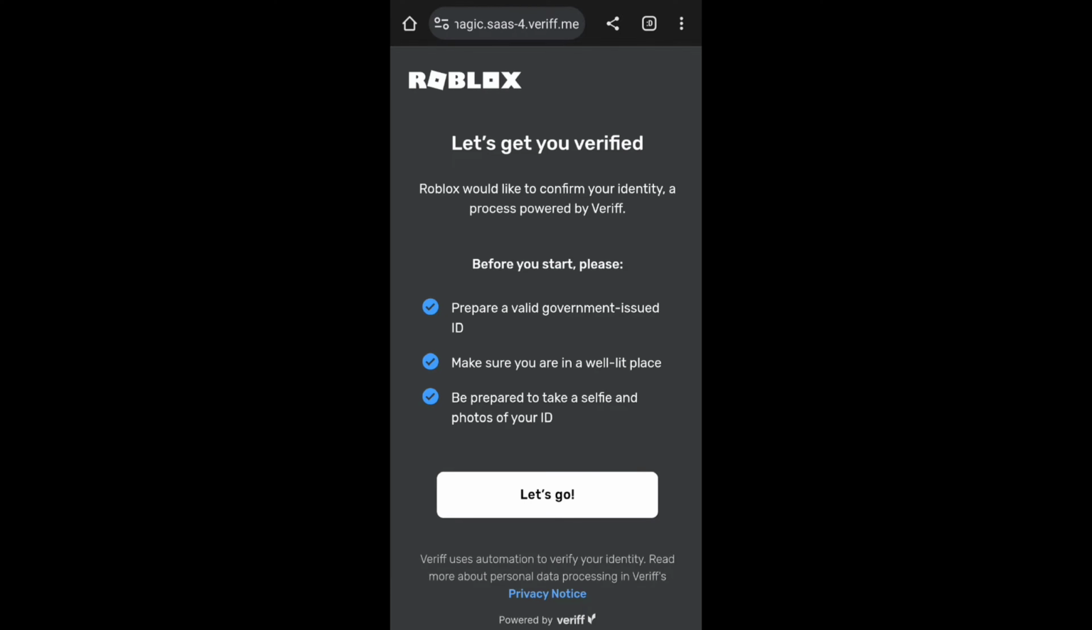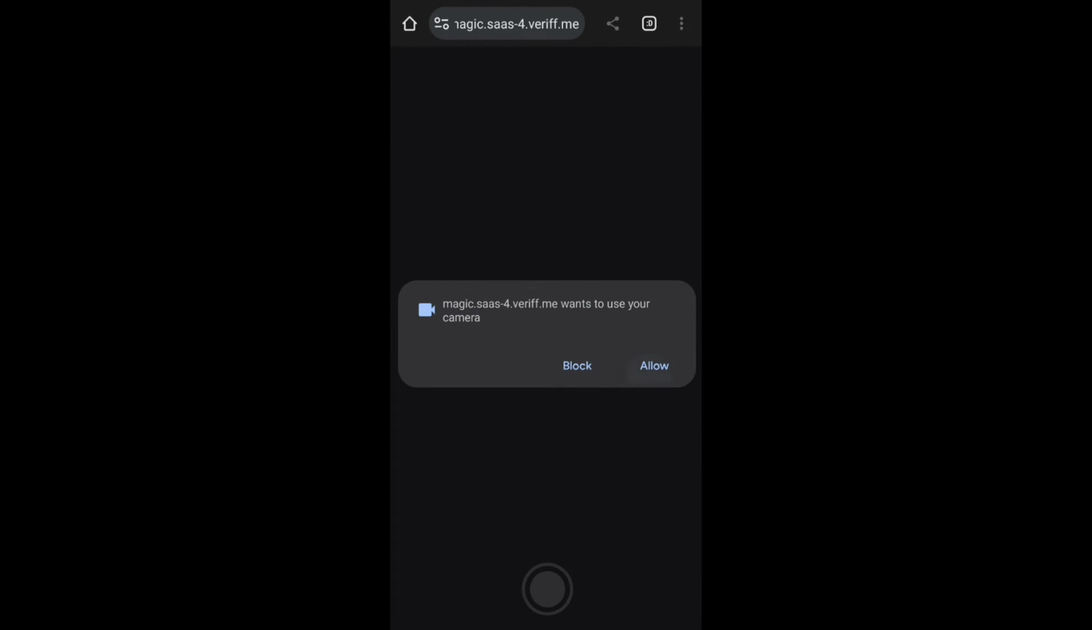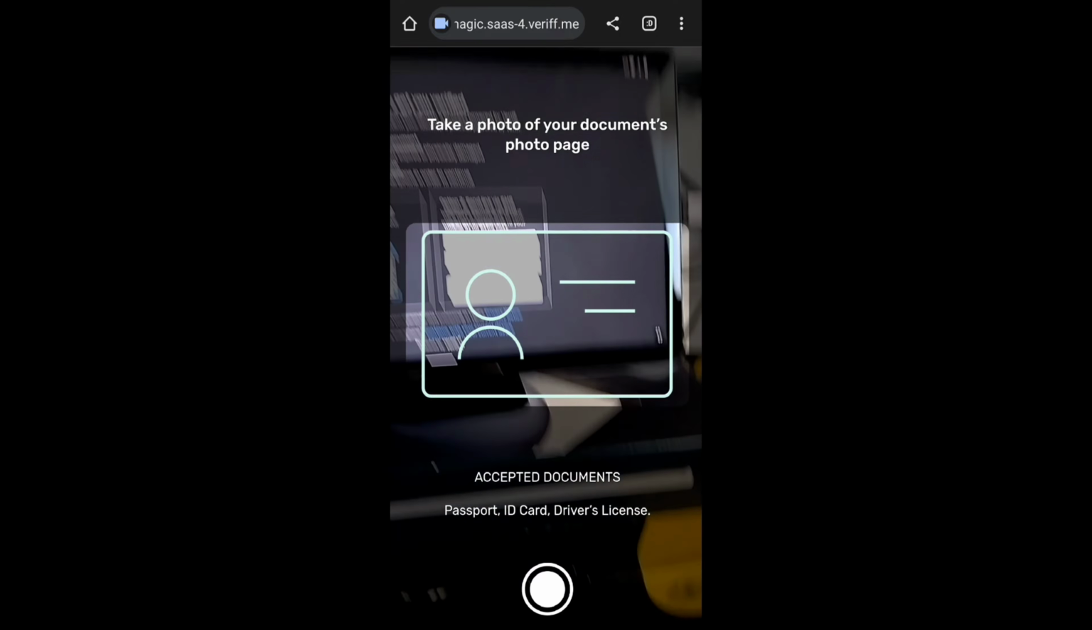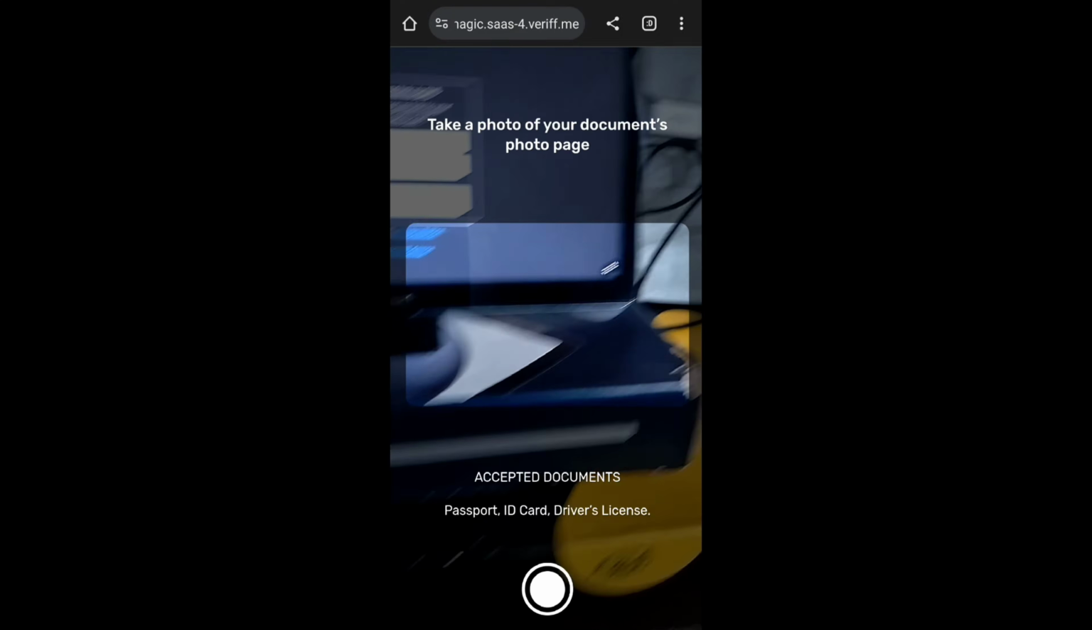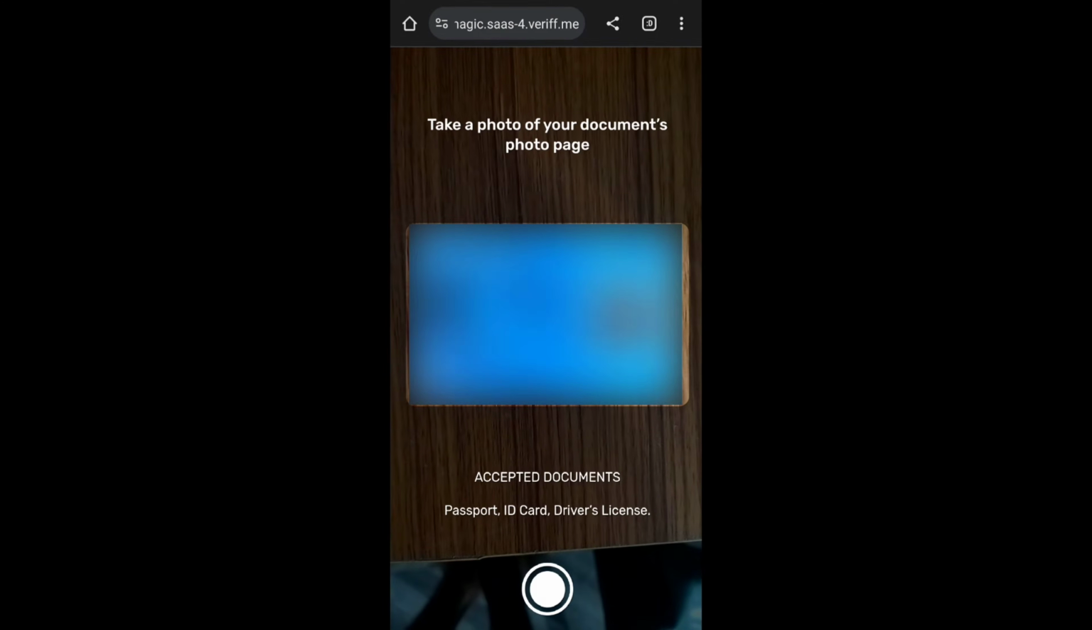Now before you start, prepare a valid government-issued ID and make sure you are in a well-lit place. Means your face and ID should be properly visible, and be prepared to take a selfie and a photo of your ID. Now here let's click on let's go. And then here click on allow. Here first it says take a photo of your document's photo page. So let me take a photo of my document's page where my photo is also placed. After taking a photo of your document's photo page, now turn your ID card around and also take a photo of that page.